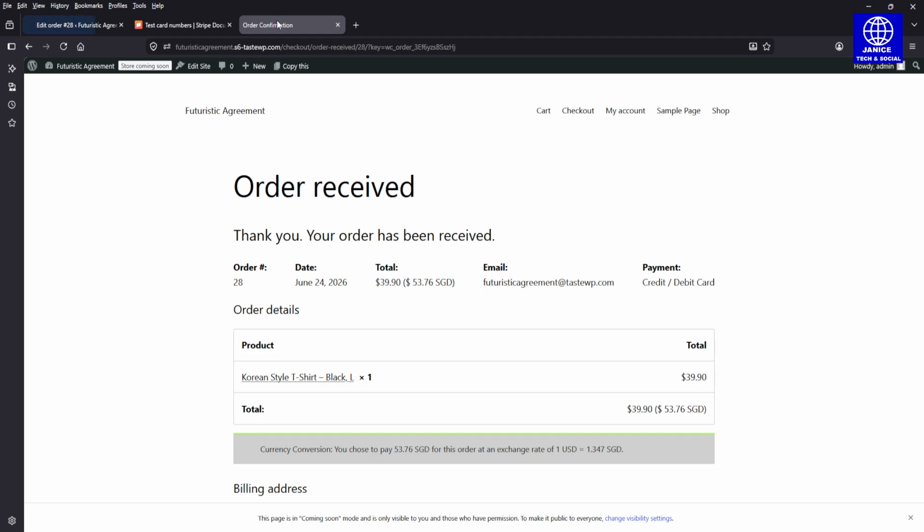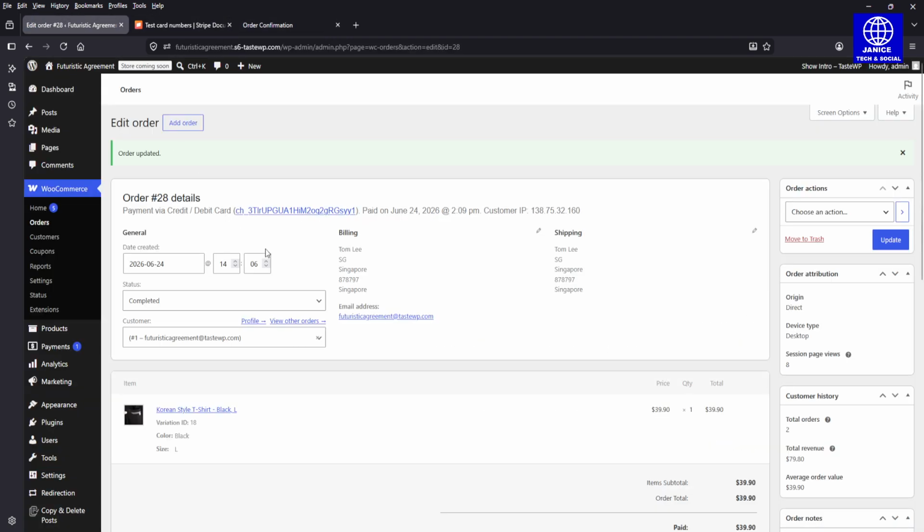Basically, that's it. I just wanted to show you how to set up your Google Pay or credit card payment using Google Pay for WooCommerce.